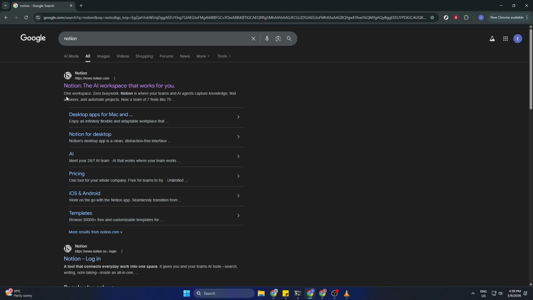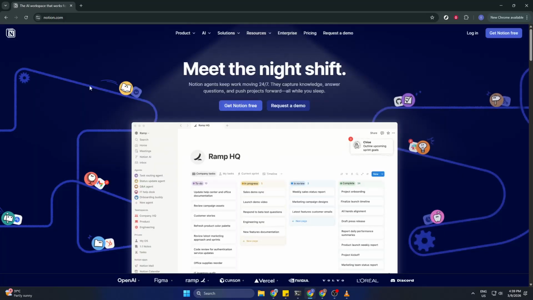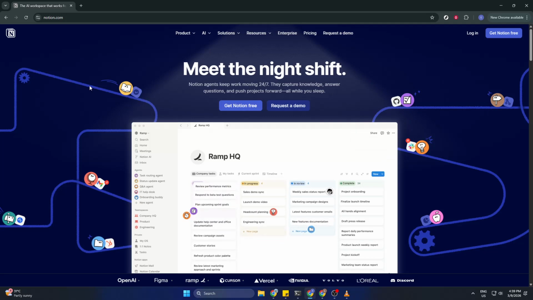First, open your browser and head to Google. In the search bar, type Notion. You should see the official Notion website at the top of the results. Click the official result so you're taken to Notion's homepage. A quick tip here: make sure you're on the authentic site before proceeding, and if you've bookmarked Notion, you can use that instead to save time.